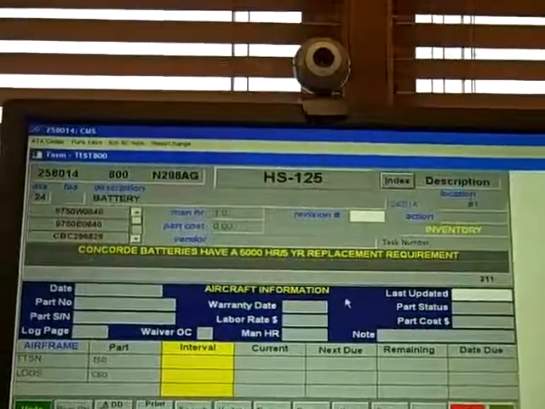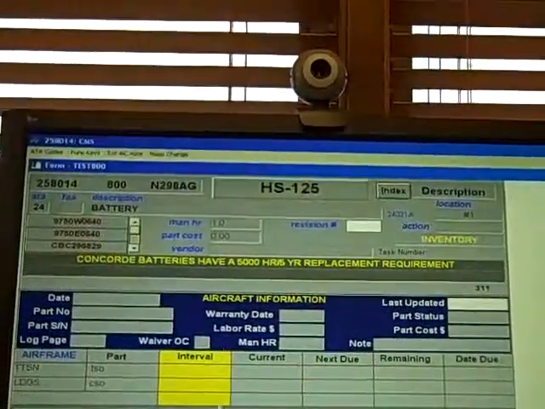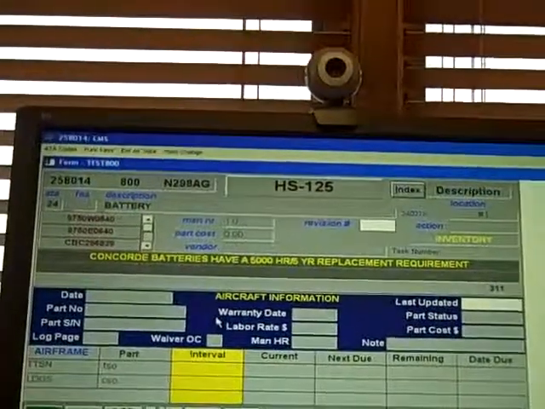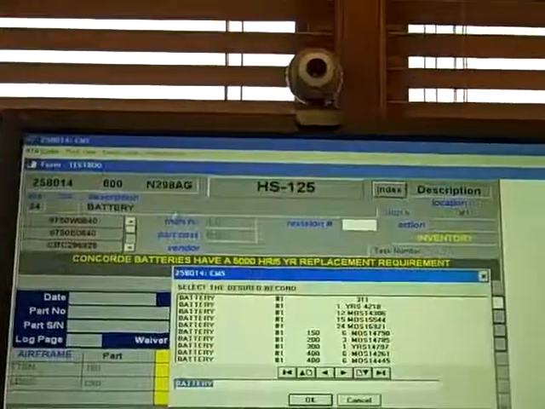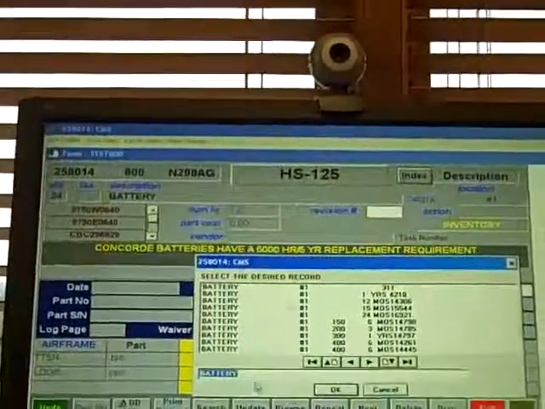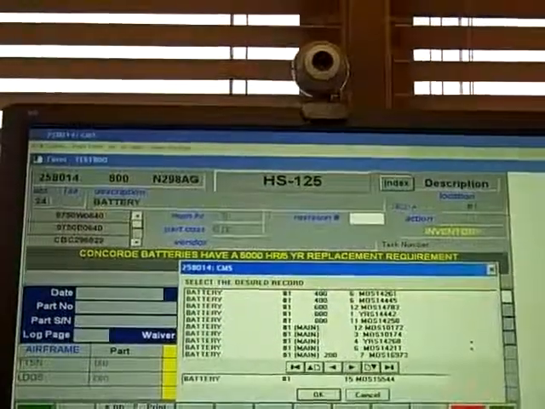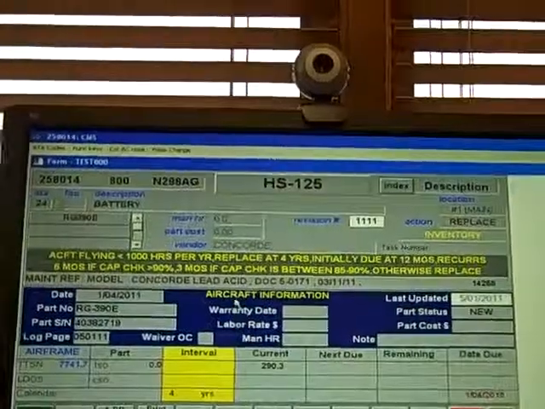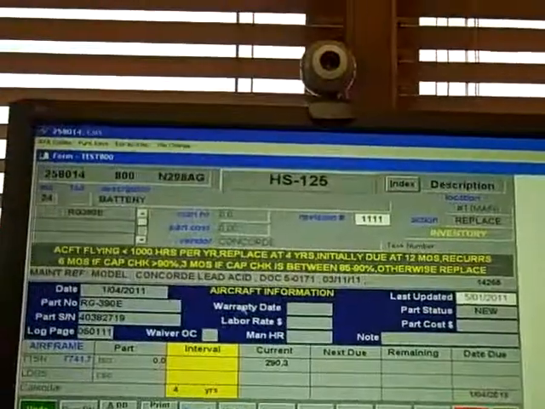Here is a record for a battery with no interval. So then you would fill in this requirement. If you had a Concorde battery, then you would have to find the Concorde battery replacement requirement, which is right here, 4 years. So you wouldn't fill in the inventory record on the Concorde, you would fill in the one with the replacement.